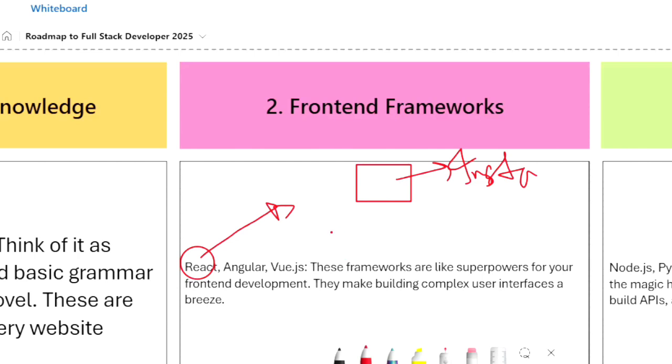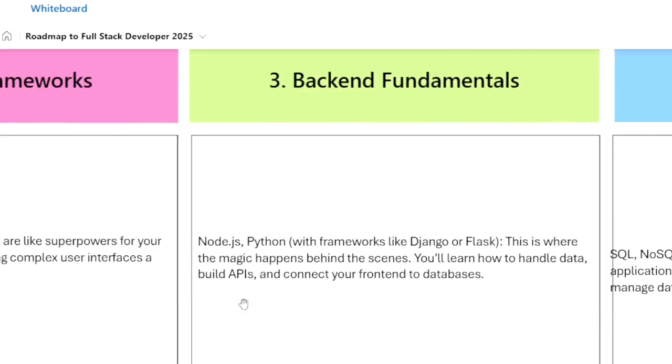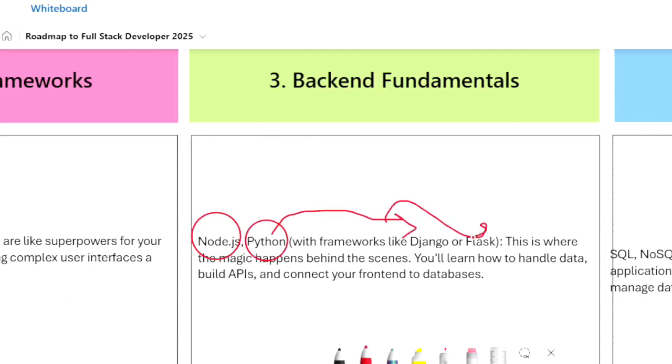Now let's talk about backend. What are backend fundamentals? JavaScript also works as a backend, but we have to learn more. So Node.js, or Python with frameworks like Django and Flask, you can use any of them. This is the magic behind the scenes. You will learn how to handle data, build APIs, and connect your frontend to your database.